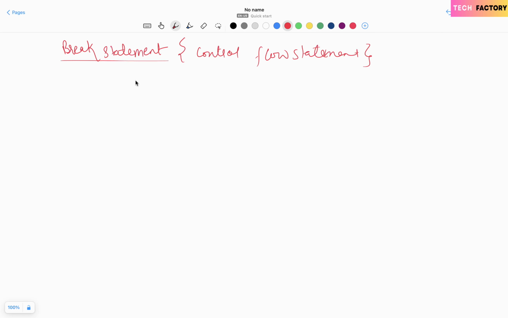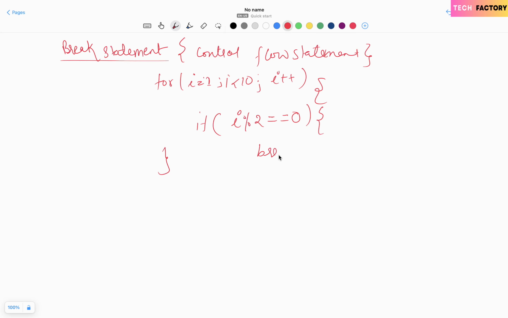Let me show you one example. Let's suppose there is one for loop with the condition i less than or equal to 10 and i plus plus. Inside it, let's say there is a condition which checks whether i divided by 2 has a remainder of 0. In case this condition is satisfied, we write a break statement. So how is break going to work?